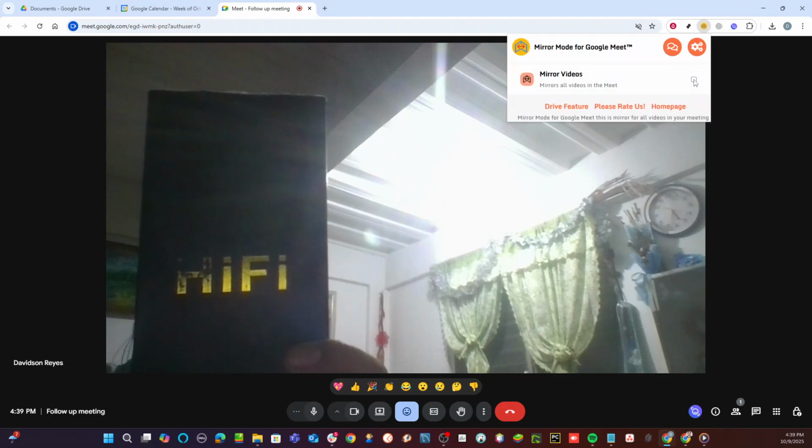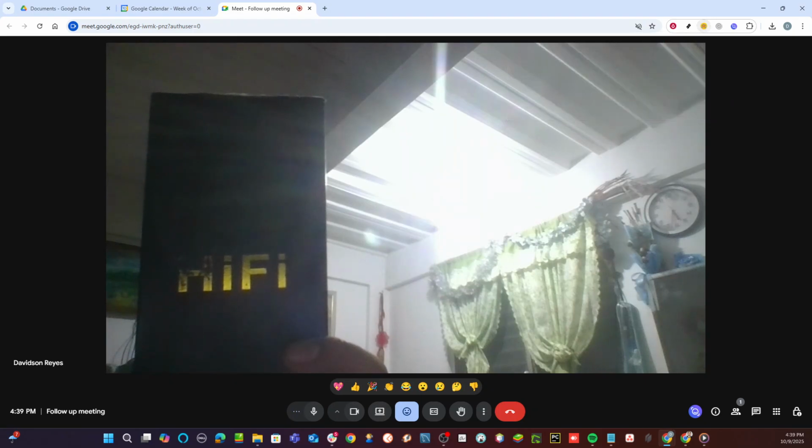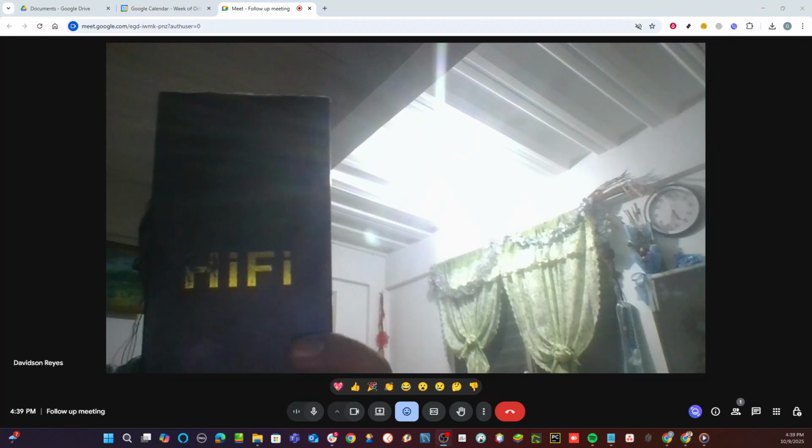Adjusting the mirror mode can significantly improve the clarity of your presentations, especially if you're showing written content or need your gestures to align correctly with your spoken instructions. Remember, practice makes perfect, so take a moment before your meeting starts to make these adjustments to ensure you're perfectly set up. This way, you can focus on the conversation at hand without worrying about technical hiccups.